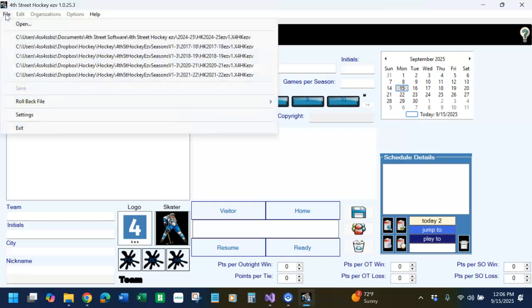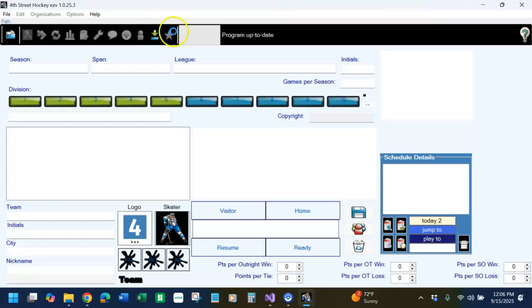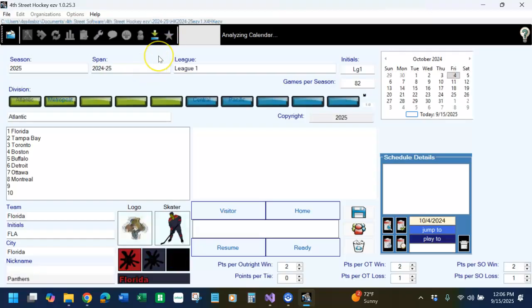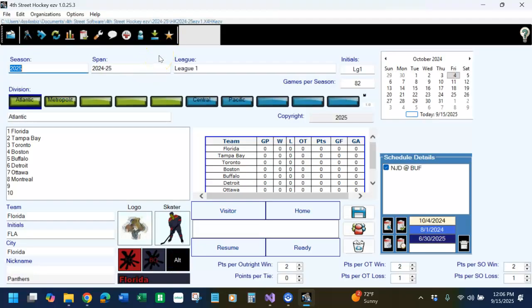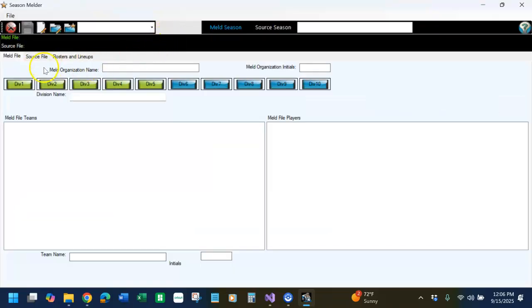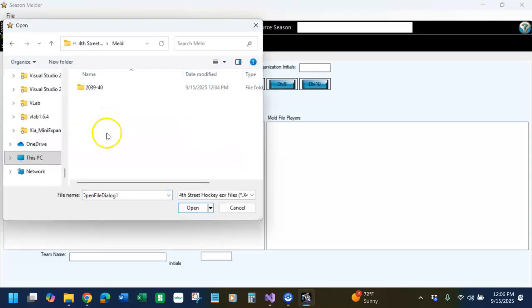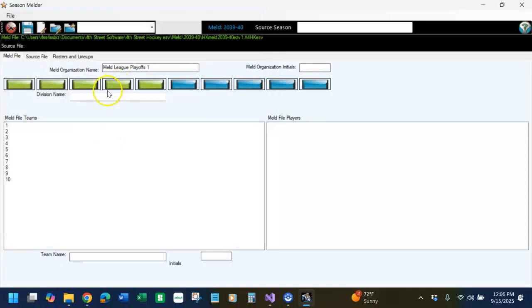After I created the meld file, I exit out of the program. And then what I'm going to do is just go back and open up any old file I want. Again, it's independent of my meld file. Start up the season melder again. And then I'm going to open the meld file that I just created. So I'm going to go in and open this guy up. And now we can see the Meld League Playoffs 1 inside there.